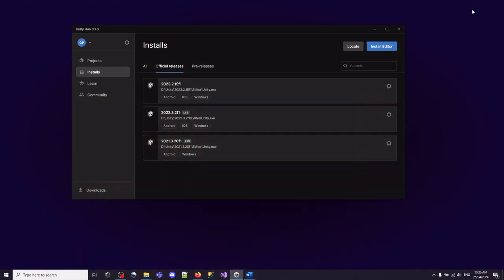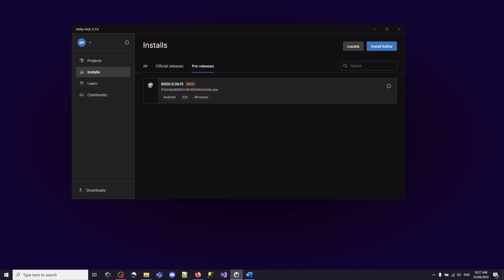When installing, we're going to have to select a version. If you're creating a game that you intend to publish, I suggest using one of the versions with LTS sign. It stands for long-term support. For the purposes of this tutorial, I'll be using the beta version of Unity 6. Unity 6 comes out later this year and has new features and performance enhancements that will make game dev even easier.